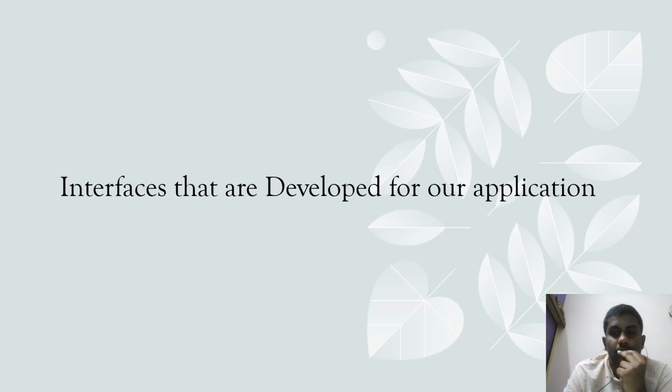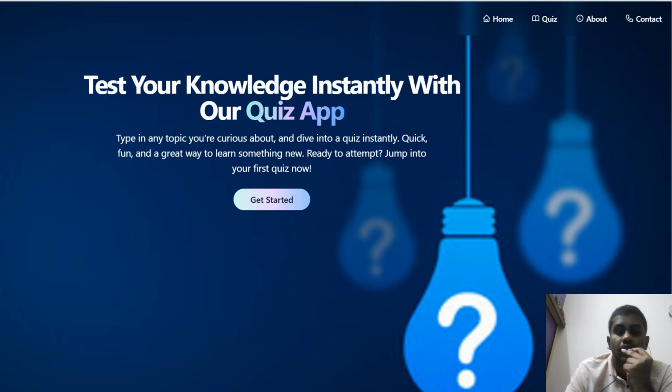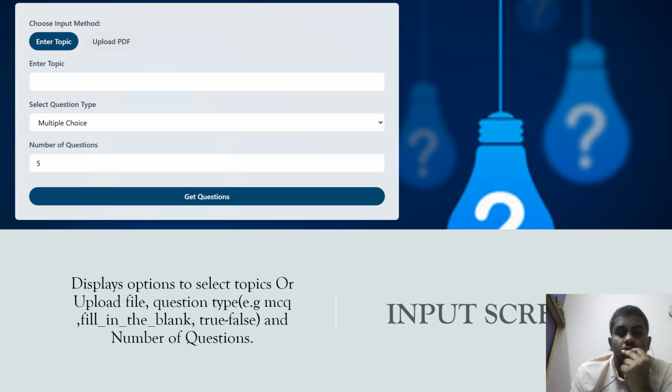Coming to the interfaces developed for our application, I have only the front end part, so I am showing the front end part. So here this is the front end part. When we press on get started, we get this page. It shows a dialog box where we have two options for the user: he can go for enter topic or upload PDF.